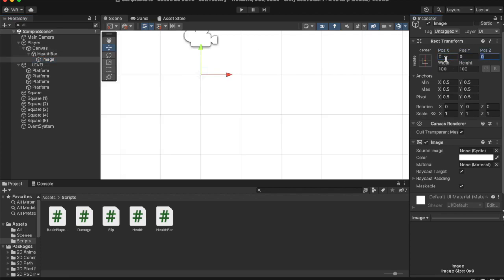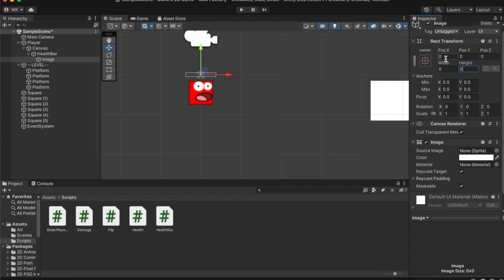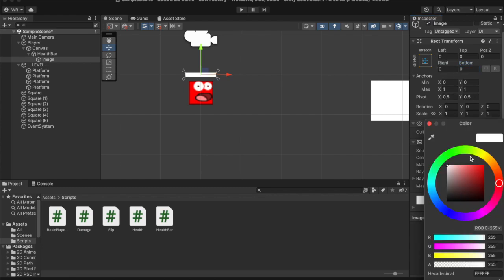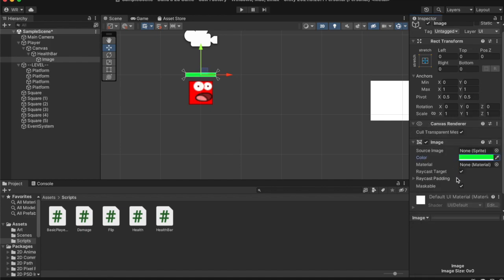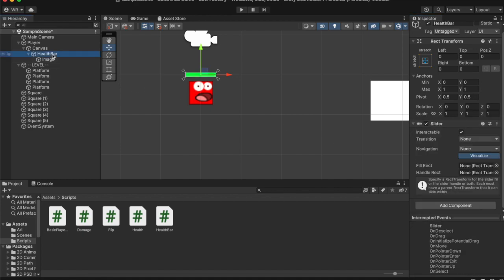We create an image attached to the health bar. Those values are also set to 0, and we make sure that the anchors are min x0, y0, and max 1. We set a fill color of our image. And then we go back to the health bar.